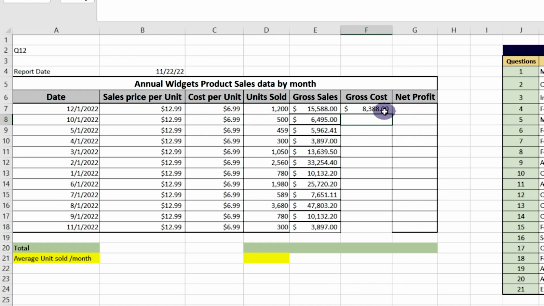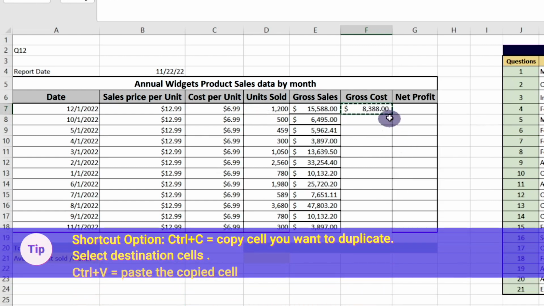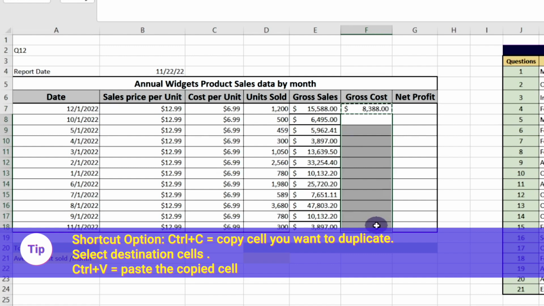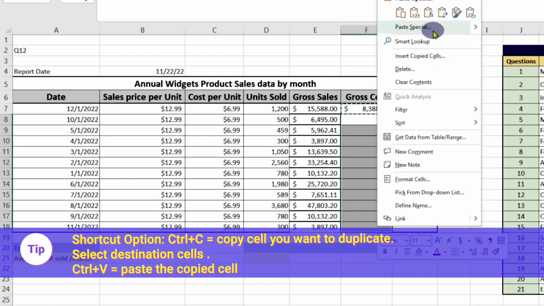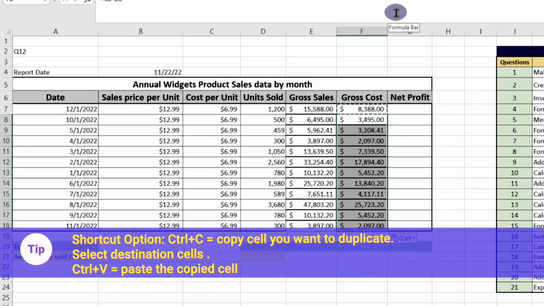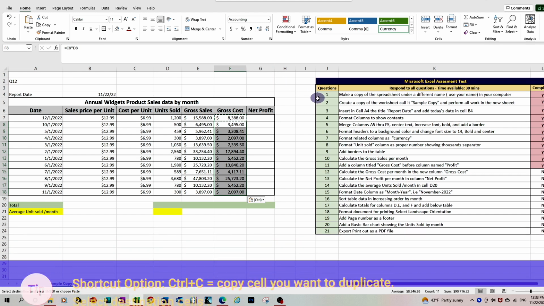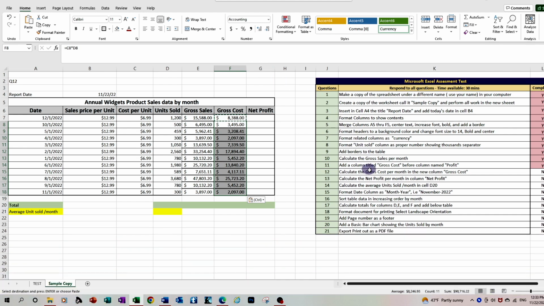Let's copy the formula all the way below. Right-click on the cell. Select copy. Select the destination cells. Right-click on them. Select paste. You may also use the shortcuts Ctrl-C and Ctrl-V to copy and paste the formula. Let's mark this question completed and move on to the next one.